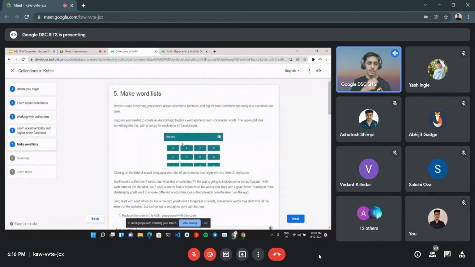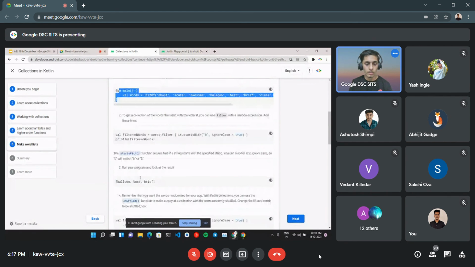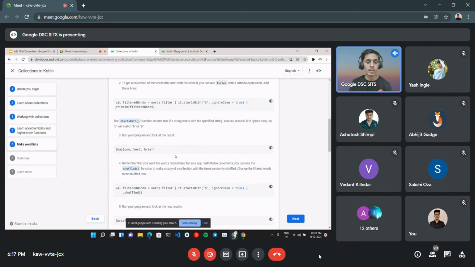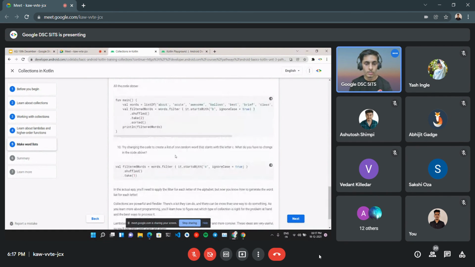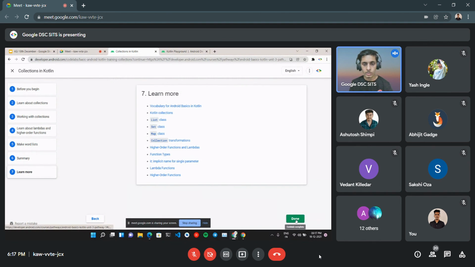As we discussed in the overview, we will be creating a word list app. For creating that application, you will require a list of words. So in this tab, you will learn how to create a list of words in Kotlin, which you will be using while building your words application. This is the summary. So that's it for this codelab.